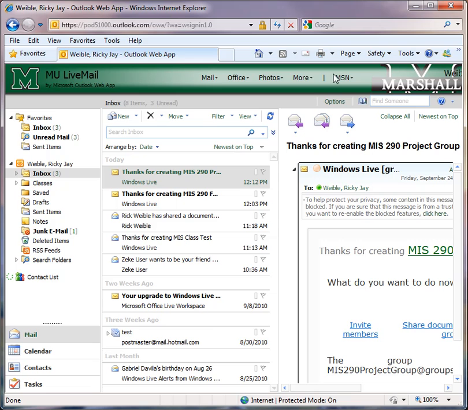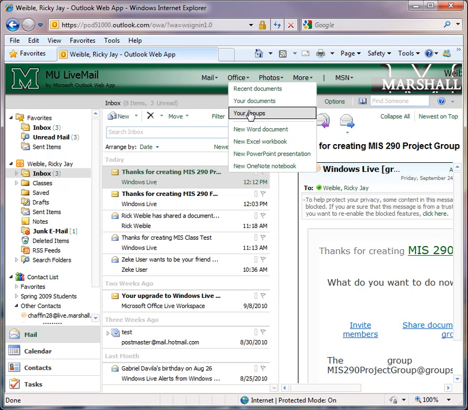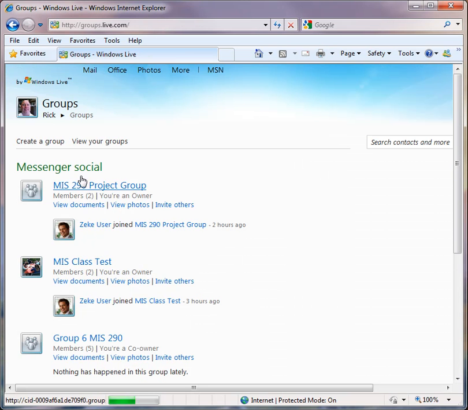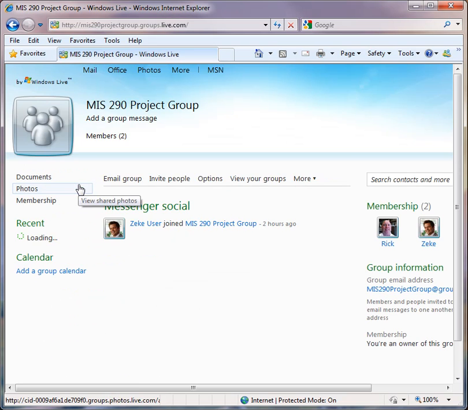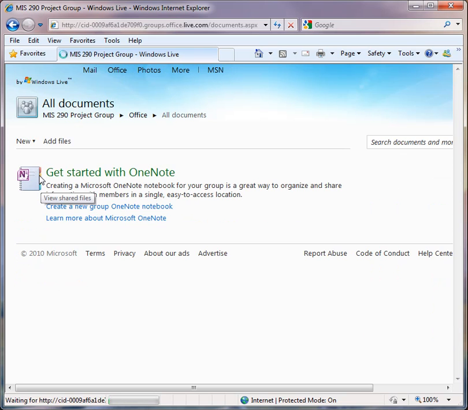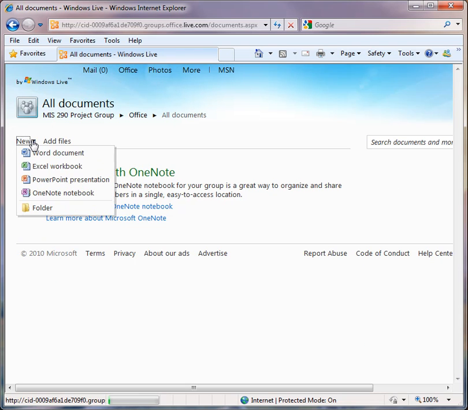And so this shows just the standard Marshall email group. So I'm going to navigate to my group by going to Office Groups and clicking on the group tab to get there. And now click on Documents. There's lots of ways to do this. And then click on New and say New Word Document.